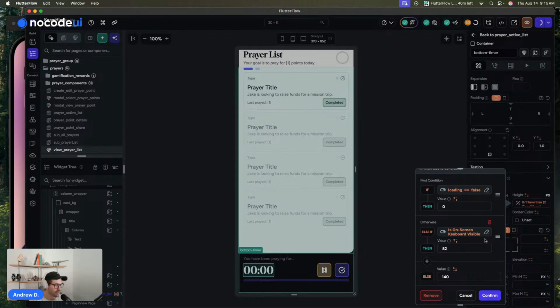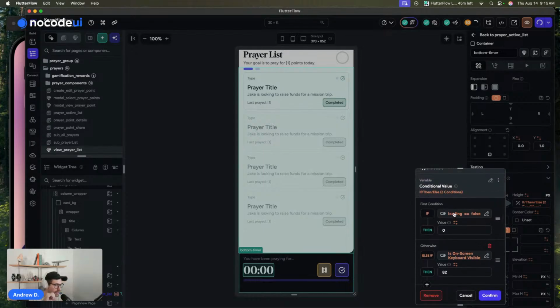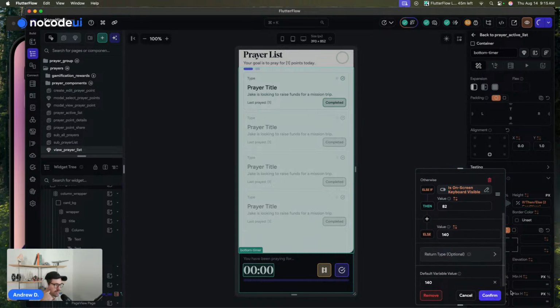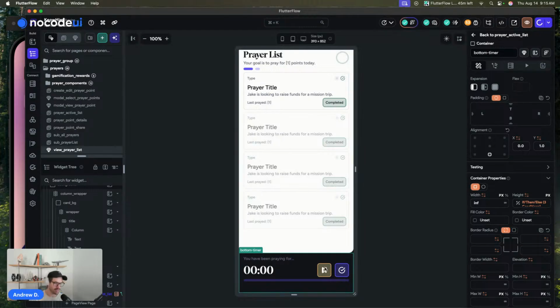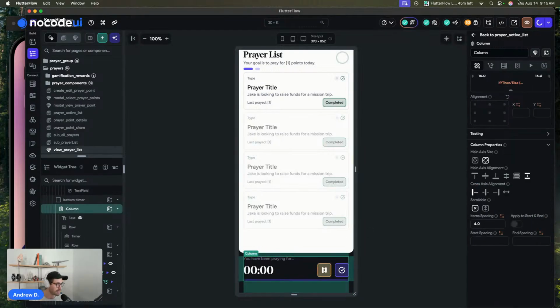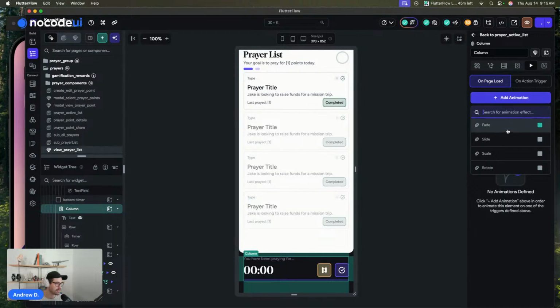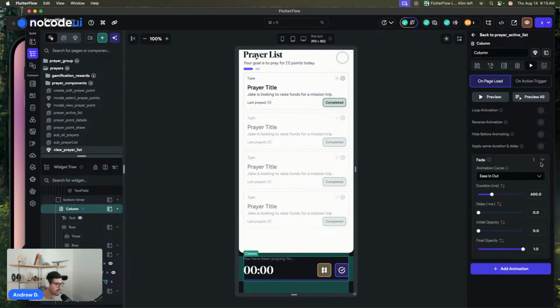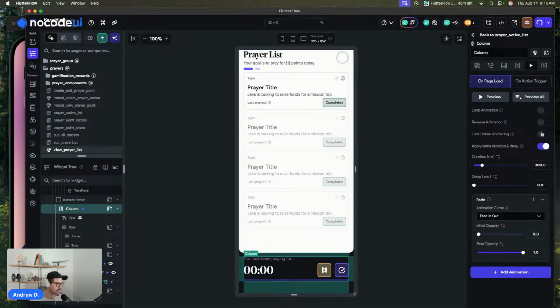We're going to try this. We may not even get it to work, but okay. Loading equals false, true. So we set loading true. Maybe that's a bad name, but we'll set it to false, and then we'll set it to true. And then it'll go from 0 to 140. Typically should do that. And then this stuff we'll animate in as well. And we'll just do a fade, 300.